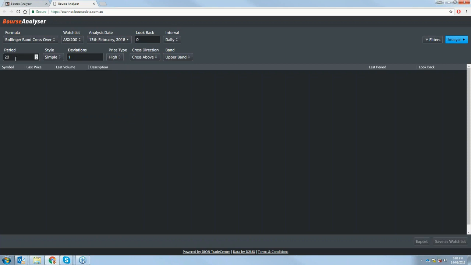So the period that I'm looking back is 20 trading days, as it's set to a daily one there. So that's a good 4 weeks' worth there. I'm going to keep it nice and simple on the style and leave it as simple. Obviously, if you want to do it on your weighted or exponential moving averages on your Bollingers, you can use those, but I'll keep it nice and simple. I'm going to leave the deviation on 1. Normally it defaults to 2 in the system, so it's just something to be aware of.